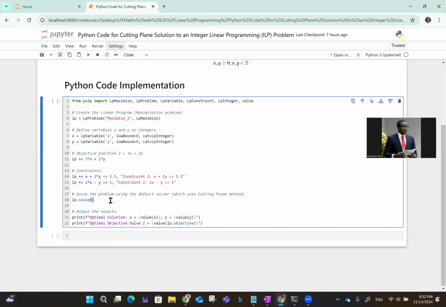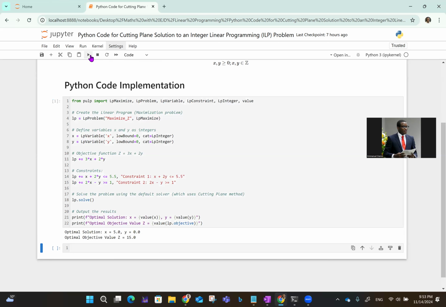And then the actual solving is happening in line 8. So solve the problem using the default solver. The default solver actually uses the cutting plane method automatically. So automatically the solution you're going to get is going to be integers, right? It gives you the optimal solution, x value, y value, and then the objective function value straight. So in just a few seconds, you have your answer. The optimal solution is x equals 5, y is 0, and the optimal objective value is z equals 15. That was exactly what we got when we did it manually, right?